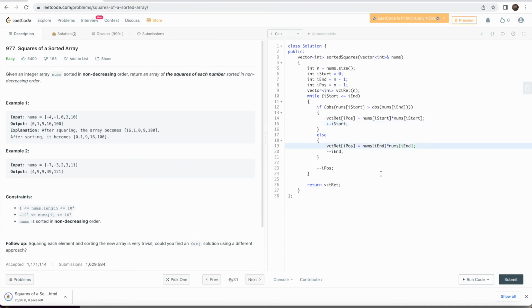So I hope this should work. We have size n, we are decrementing end, we are incrementing start, and we are looping till start crosses end, and we are decrementing position, and calculating the square and then putting it into the output array. So let's try to run for the sample test case.